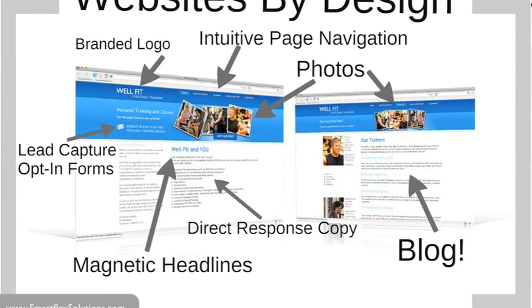Well, let me take you through what I think are the absolute necessities you need to have to build a website by design. First and foremost, a branded logo. And even more than a logo, it's really the colors, the fonts, and the entire look, touch, and feel of your entire website, because that's going to spill over into all your other marketing materials.